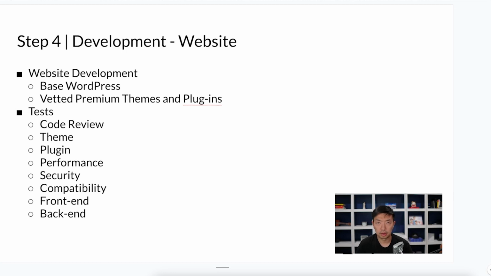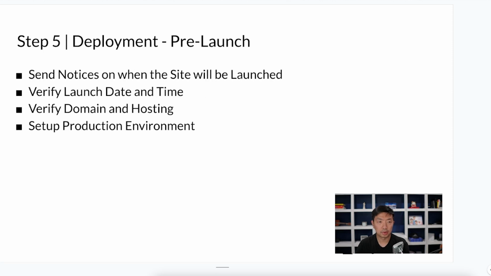Theme, making sure that's configured correctly, the plugins are configured correctly, performance of the site, security, the compatibility with different browsers and devices. We look at the front end and the back end of the site. So there's all these tests that we run through as we're going through the development. And then we go into deployment.